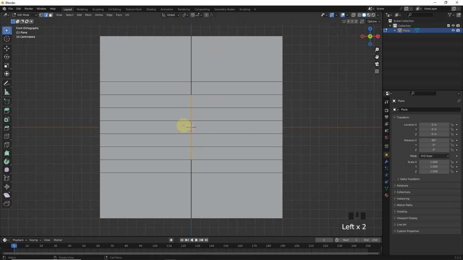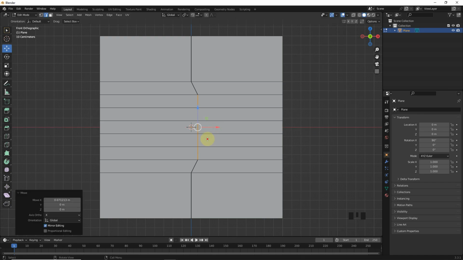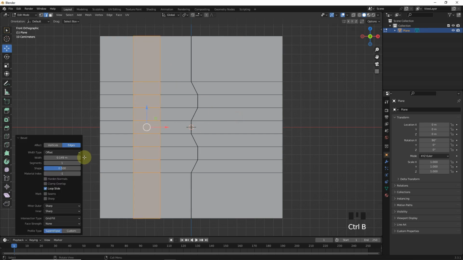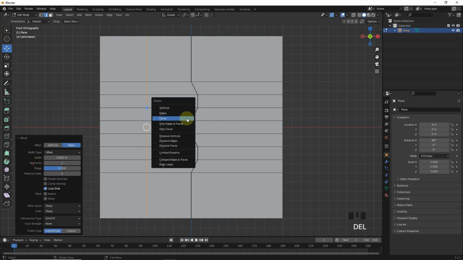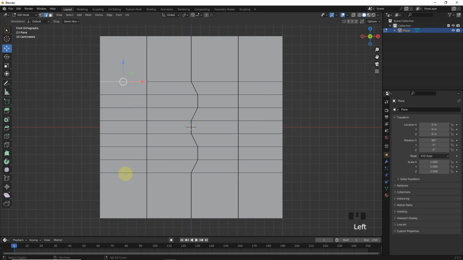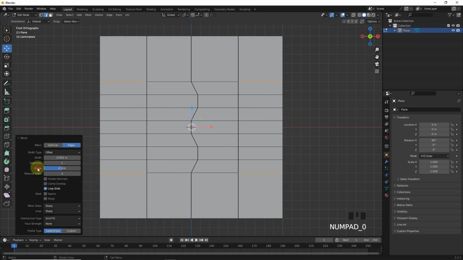Now select these edges and move like this. Also these middle ones. Now add one loop cut like this and press SX0 to make it flat, and bevel with the same width and delete the face. Same for the other side as well. Now select these 4 edges and do the same bevel process.